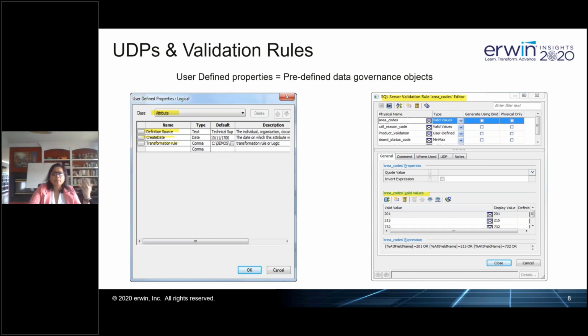It's very useful. You can define it at the attribute level, column level, table level, model level, entity level, wherever you want. So this drop box will allow you to select where exactly that user-defined property needs to be attached. And then you can run a report. Within Erwin, you can run a report on your UDPs, or you can pass it to the data governance team.